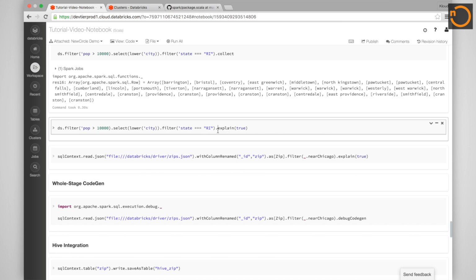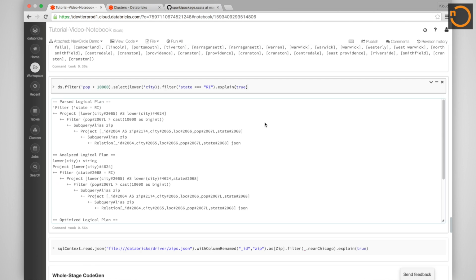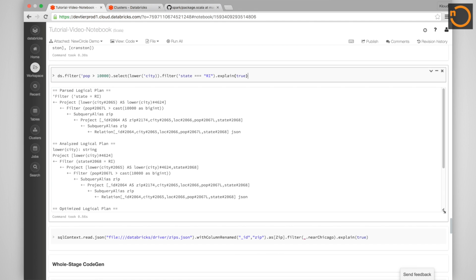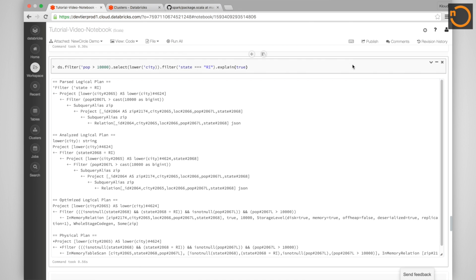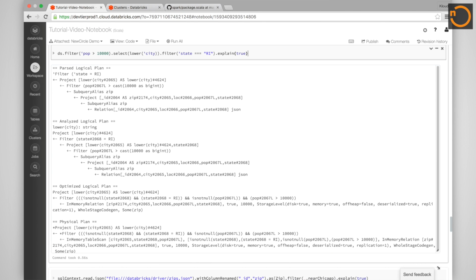And we can do that by calling explain. So this is kind of like asking for a plan on a SQL database. We can say explain true, and that'll get us the detailed execution plan. So I'm going to scroll down here and we'll take a look. See if I can expand this so that we can see the whole thing. So here are the 4 stages of plan. We've got the parsed logical plan. That's pretty much what I typed in. It's just Spark saying, okay, I understand what you keyed in here.